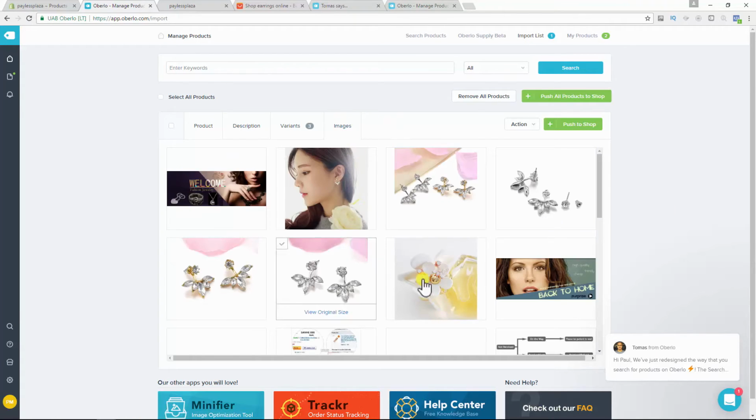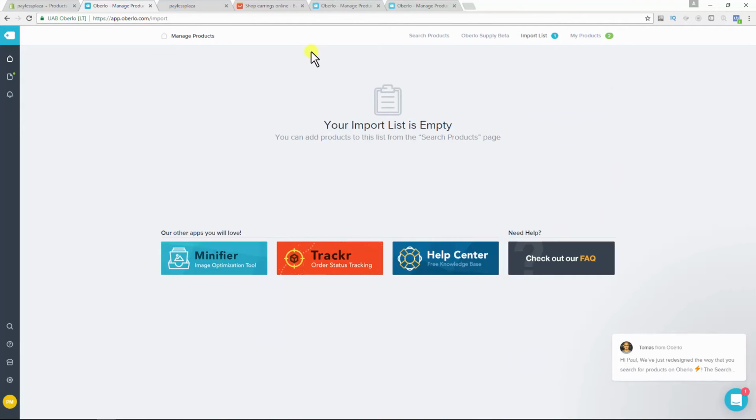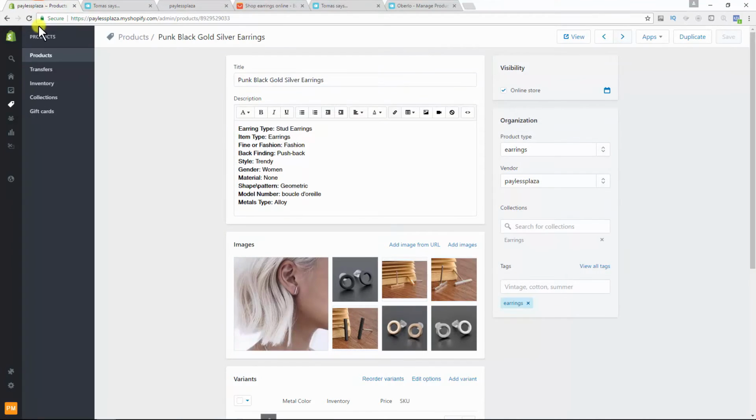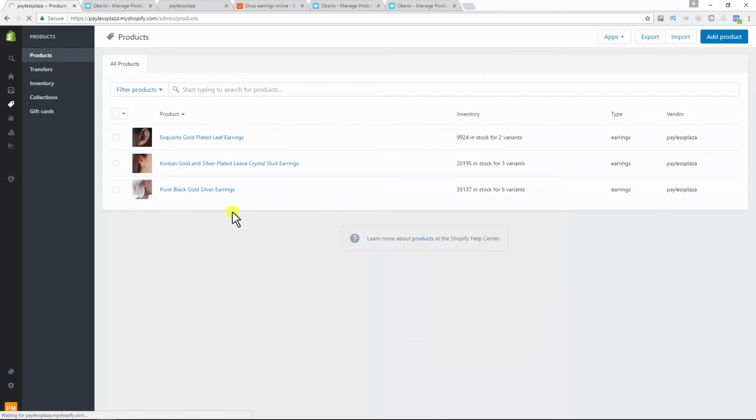So now you'll be able to see the difference between this product and the other products. Images, I won't bother with any of the images at the moment. We'll leave it as is, push to shop. So if I go back to our admin, go back to our products, you can see how quick that was to add. Okay, so these are the ones that we just added: Korean gold and silver plated leaf crystal stud earrings. And you can see the stock numbers over here. It's taken the inventory from those stores and placed it here.